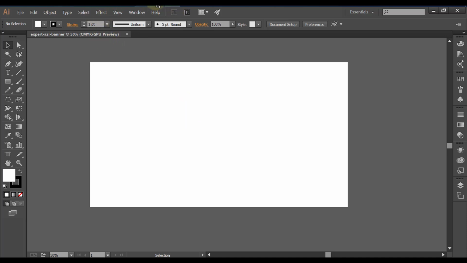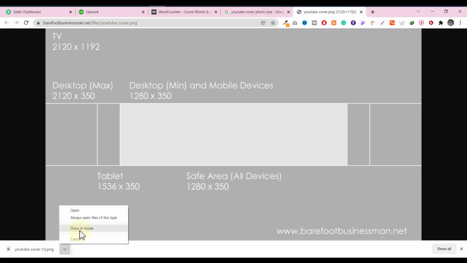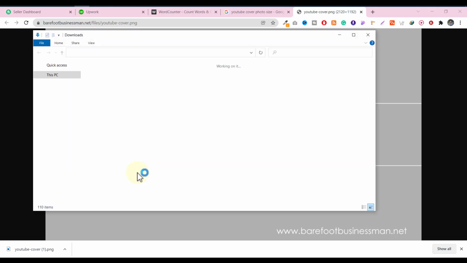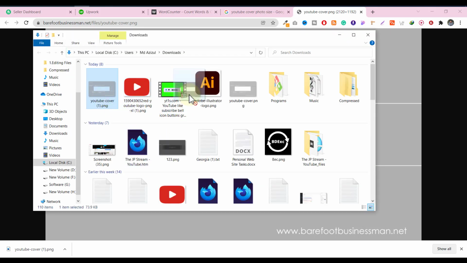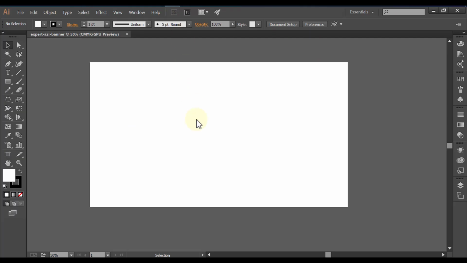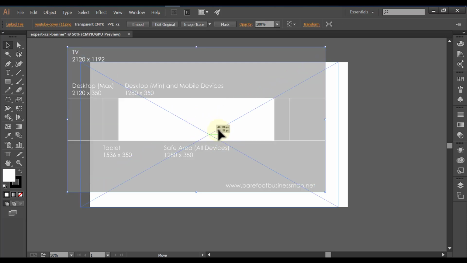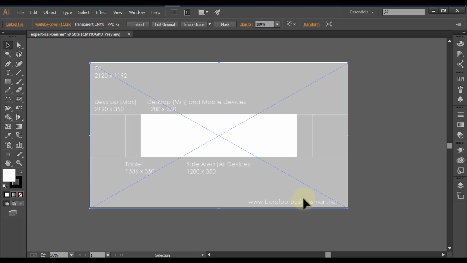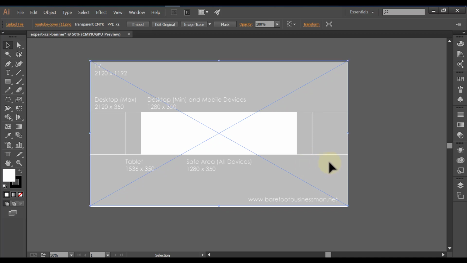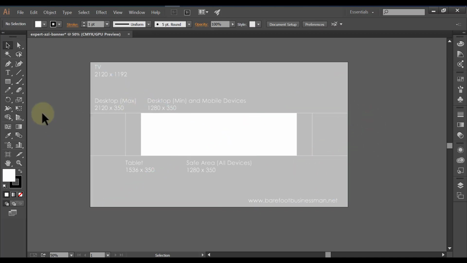So now, I recently downloaded a picture from Google. I'm just going to drag and drop the image here in this workspace. Now let me fit this image, make it fit. All right, so now it really looks cool.